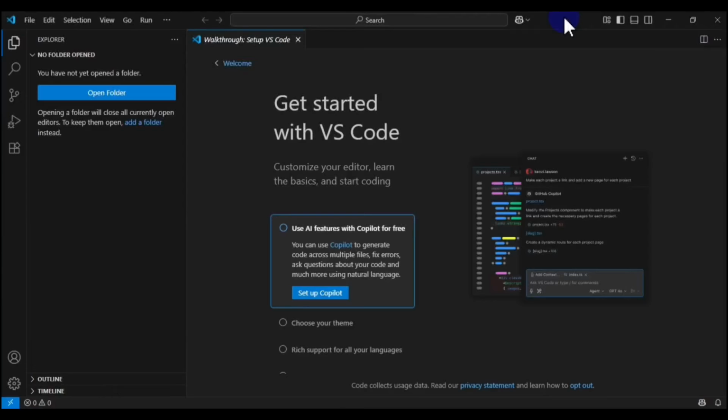Hi everyone, in this tutorial I will show you how to install the Postman extension in Visual Studio Code.